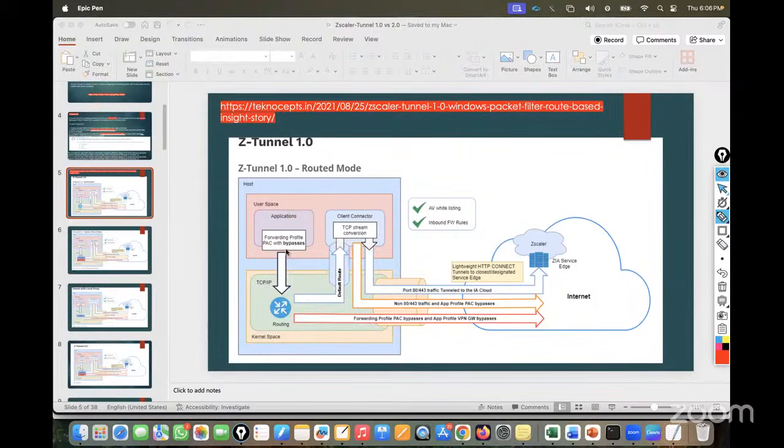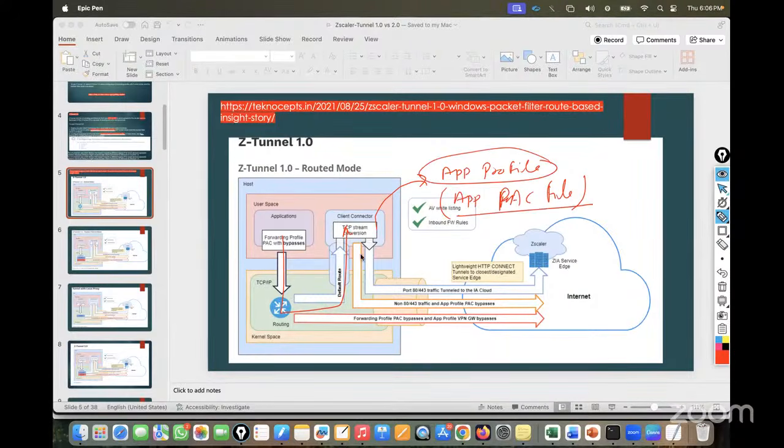Now let's suppose once I send my traffic to the GCC Client Connector, here again we have the app profile. And this app profile also has the app forwarding PAC file, an app-based PAC file. Once traffic is there, this profile is going to decide, with the help of the PAC file, which traffic I need to send to GIA and which traffic I can still send to the internet.